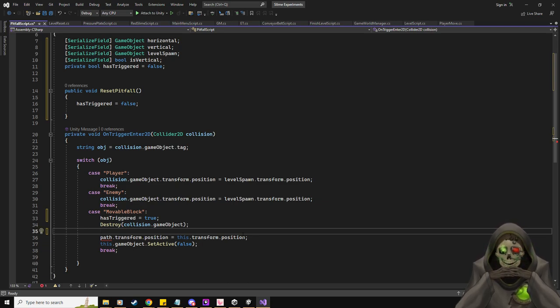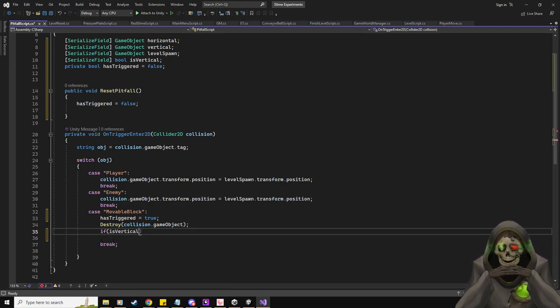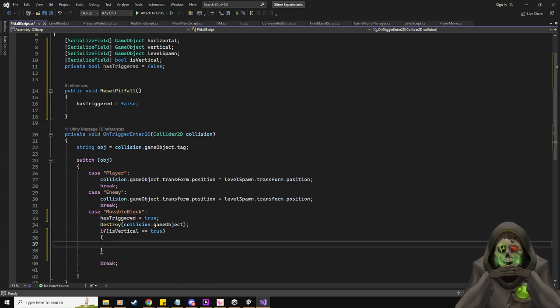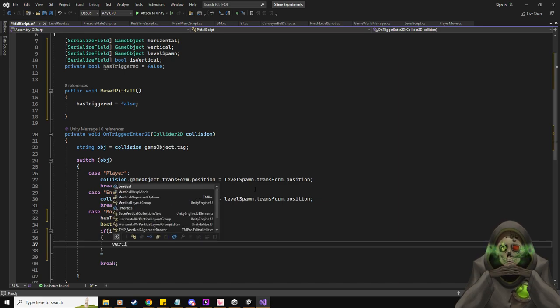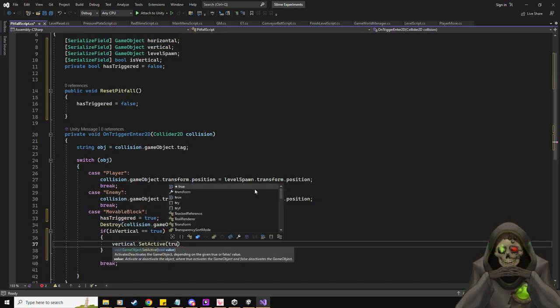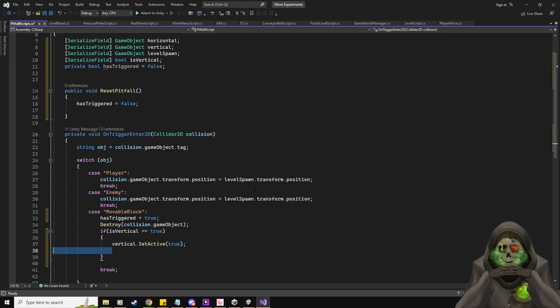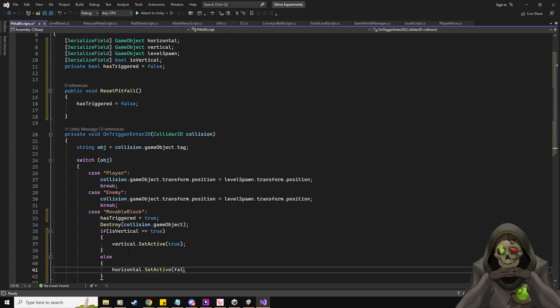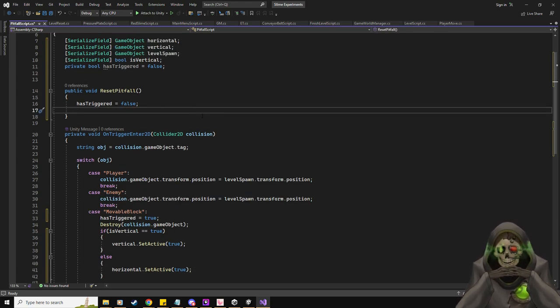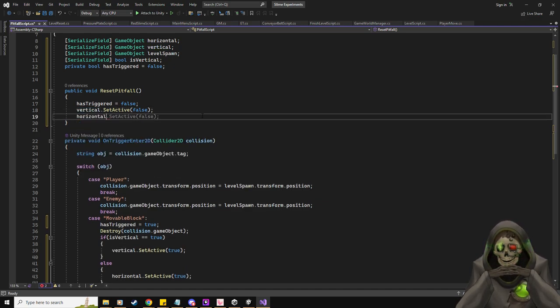Okay. So now, what we want to do is, instead of destroying everything, we check if is vertical equals true. And if vertical is true, we do vertical.setActive equals true. If it is not, we do horizontal.setActive equals true. Okay, following along. Now, that means what we can do here is vertical.setActive equals false and horizontal.setActive equals false, which is perfect for what we need.